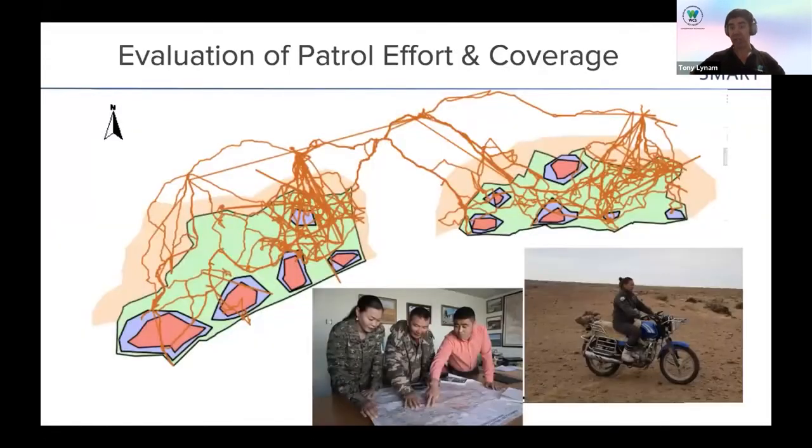Like I mentioned, it's also possible to evaluate the coverage of patrols, the efforts made to do protection and park patrolling. And so here's an example showing rangers that are part of the multi-agency protection unit, or MAPU. They're on the job around the clock doing their patrolling in the Gobi Desert. And there's some of the results from their work in 2020.